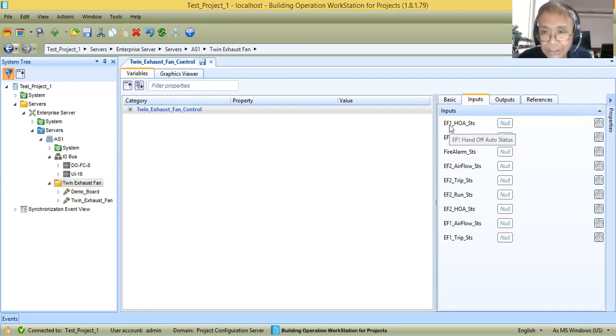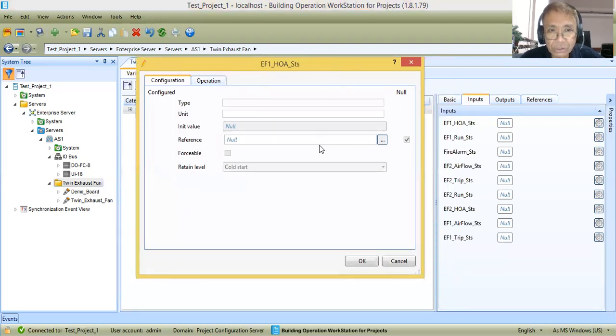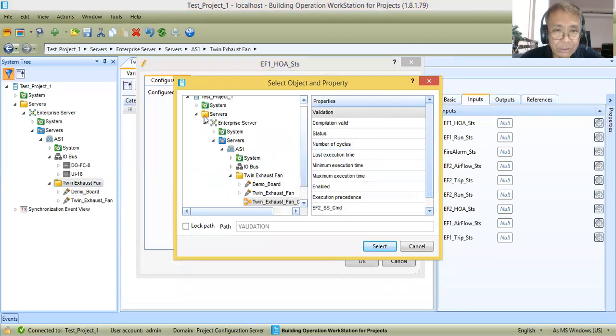Okay, so EF1 handoff auto status, it is null, meaning it is not yet configured. So let me configure it. So this is the configuration dialog box. Now you have to go to the reference. You have to define the reference. Now it will show you your project view. Then you will go to the IOBAS because you have to bind it or refer it to the actual physical points defined in your universal input.